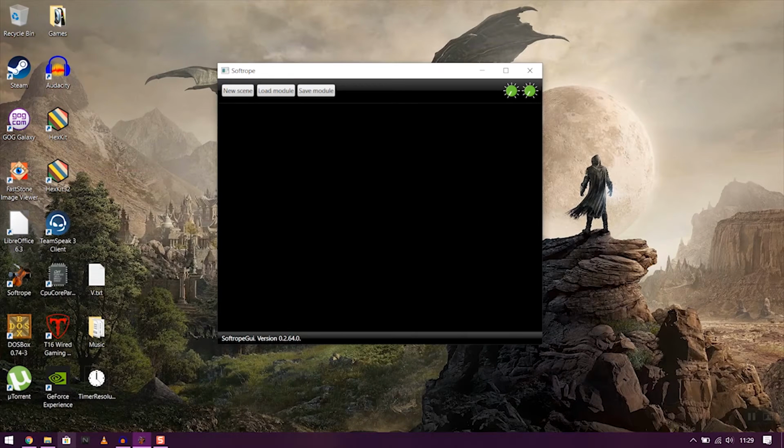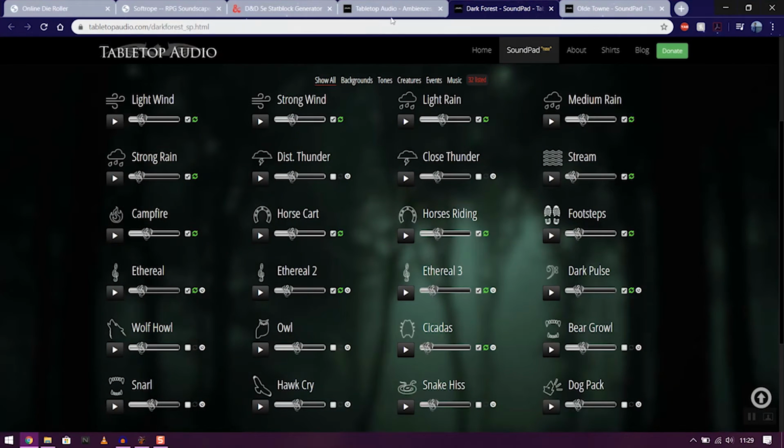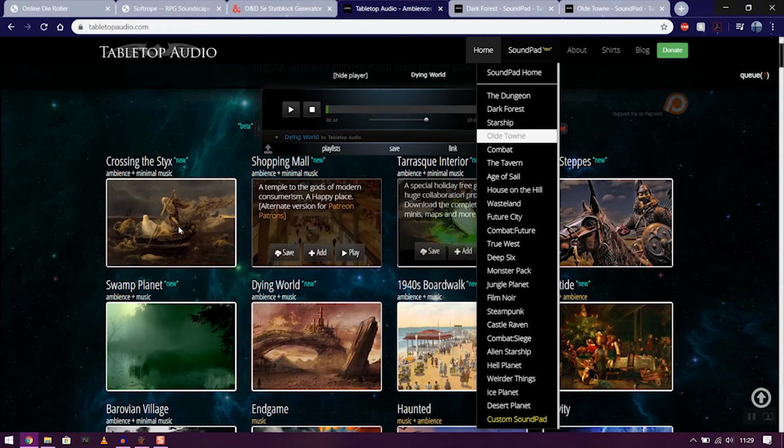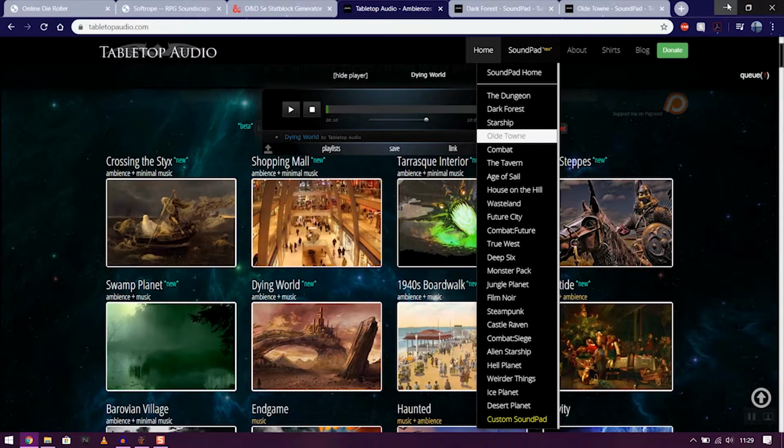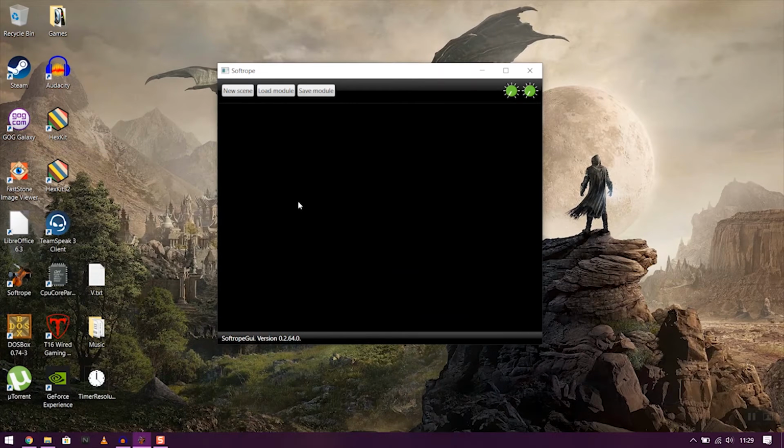So from the tabletop audio site, for example, if you go to the ambiences, you can choose to save any one of these onto your machine. Once you save them, you can just play them through VLC or Media Player or whatever you want, or you can load them into something like SoftRope.